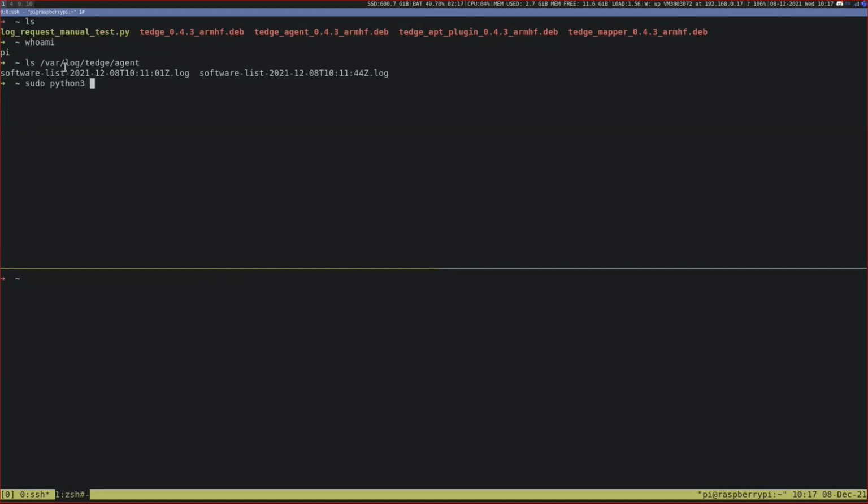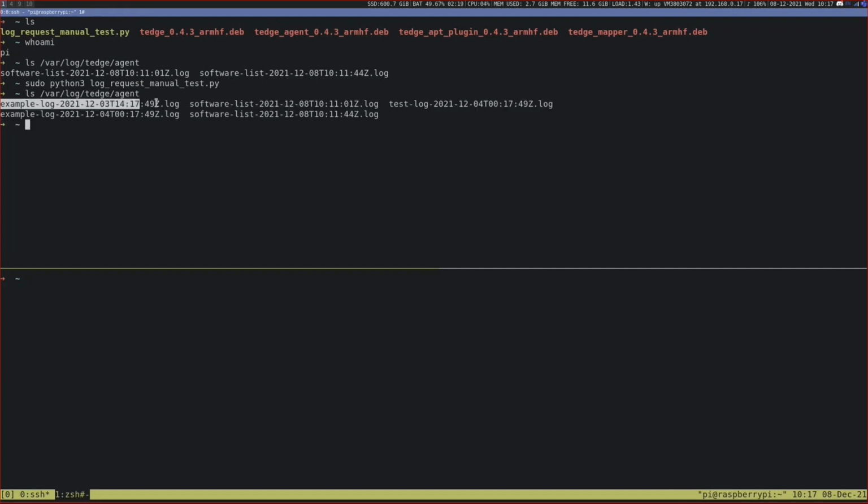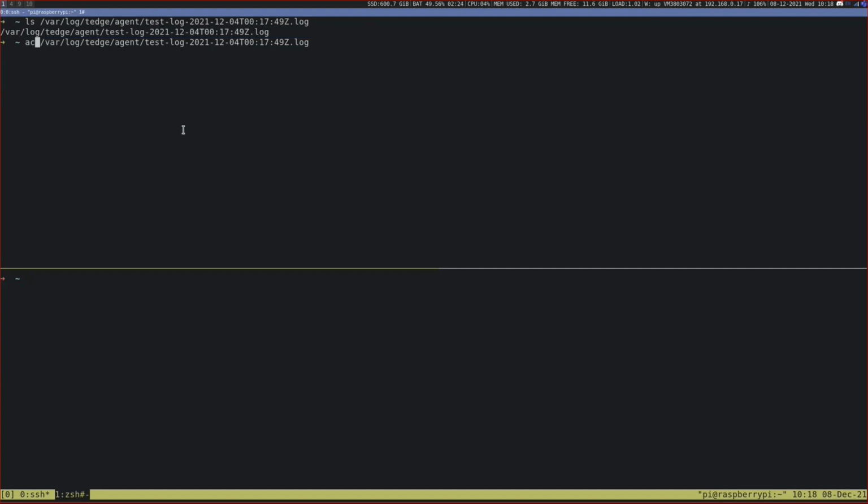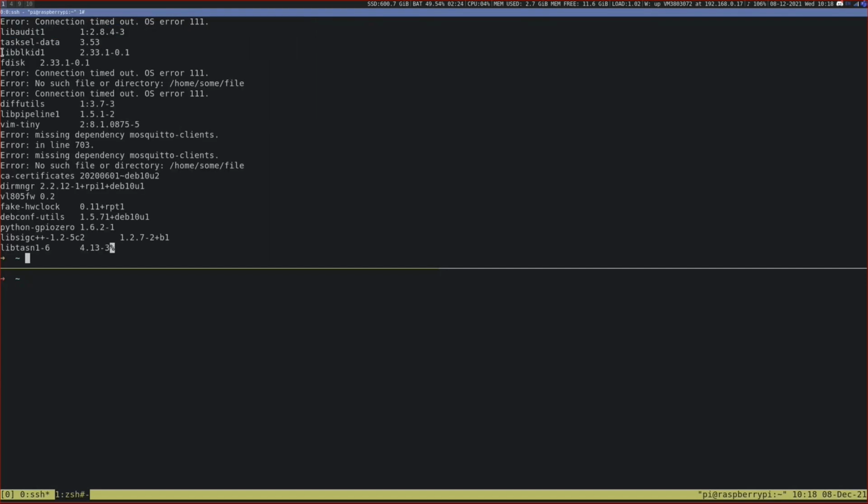So if I run this, we will see that I've created some example logs. There are 2 example logs and 1 test log, and they are dated for December 3rd and 4th. I can show you the contents of one of these logs. It just contains some random entries from the actual logs from the software list, plus just a few error entries that I've entered myself.